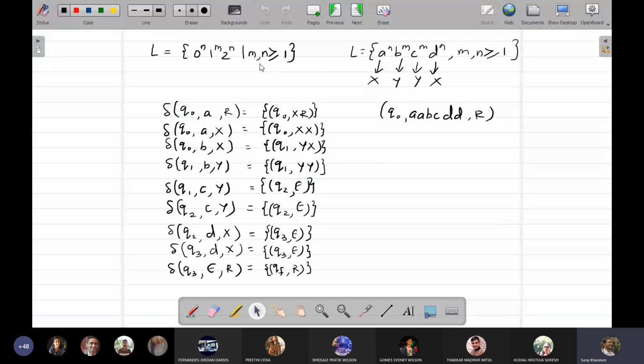Then one more problem we had seen, L is equal to 0 raised to N, 1 raised to M, 2 raised to N.